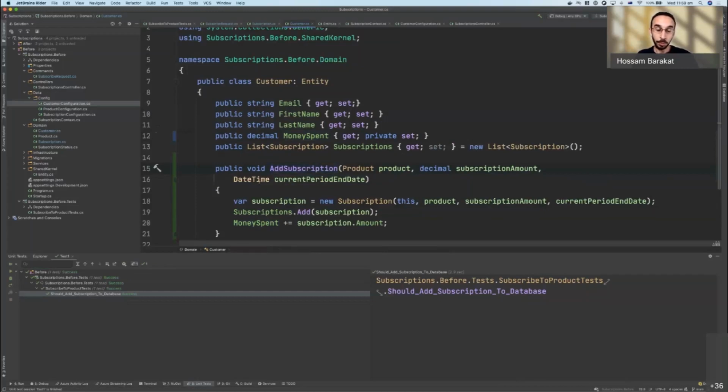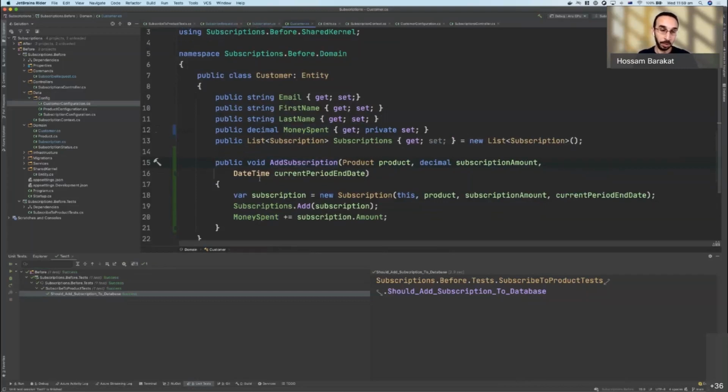There are different approaches when you work with this refactoring. Some people prefer to use a factory method. That's also an option. Or you could go with domain services. It depends on the business, and it depends on the case that you have here. So in this case, I think adding a subscription is working fine.